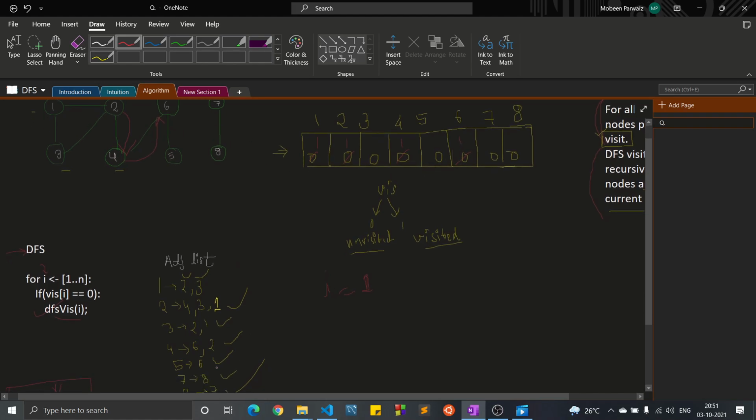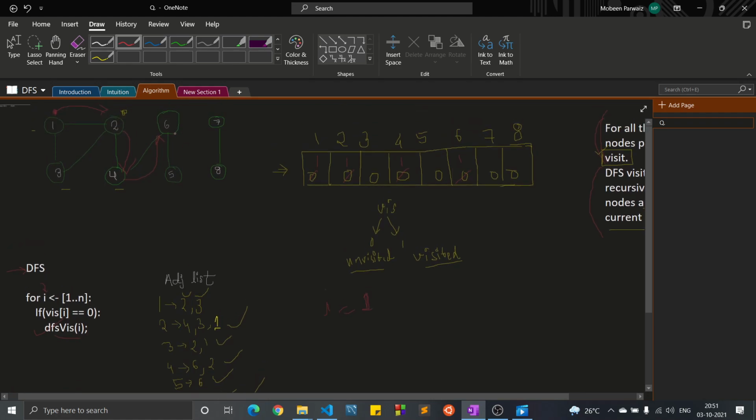Then from 6 we have 5, we will go to 5, we will set 5 as 1. Okay, 5 is the dead end. We will return back. Okay, we have come to 2. 2 has node 3 as its adjacent. So, is 3 visited? No, it isn't visited. So, we go to 3. Set 3 as 1. 3 has 2 and 1 as its adjacent, and both of its adjacent nodes are already visited. So we do nothing, we come back, and from 2 we come back to 1.